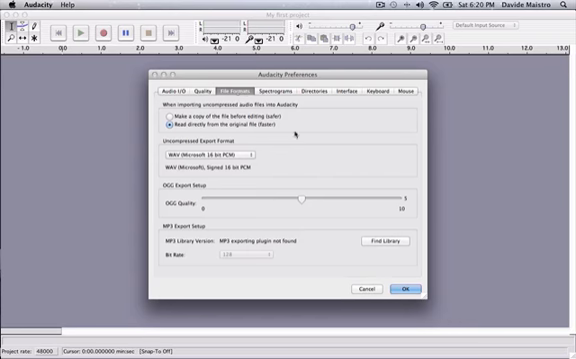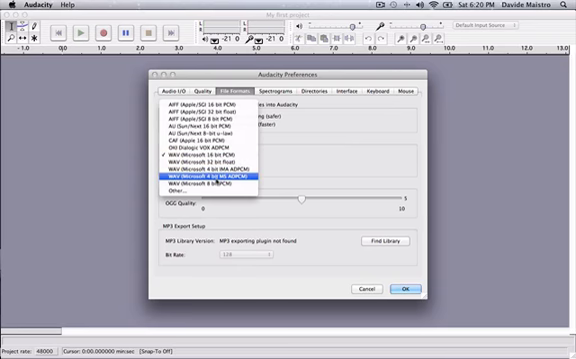Regarding the file format, we want to choose a file format that allows us to not lose anything in our recording. So we can choose either WAV from Microsoft or AIFF from Apple. I choose this one.